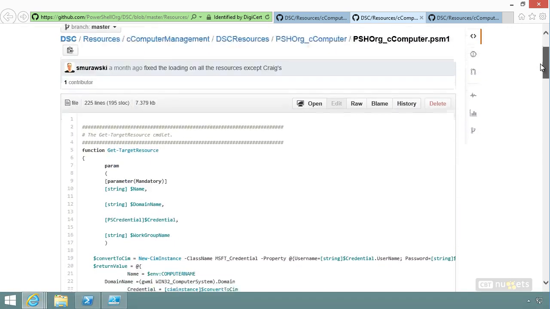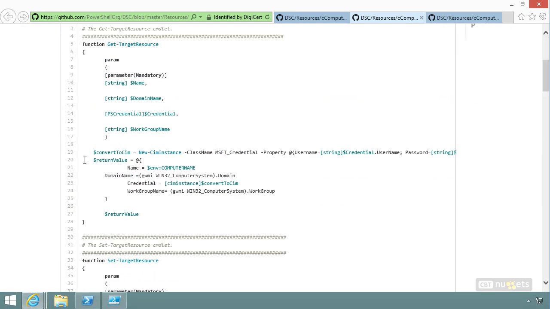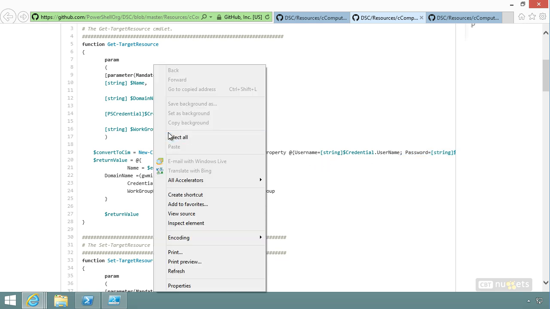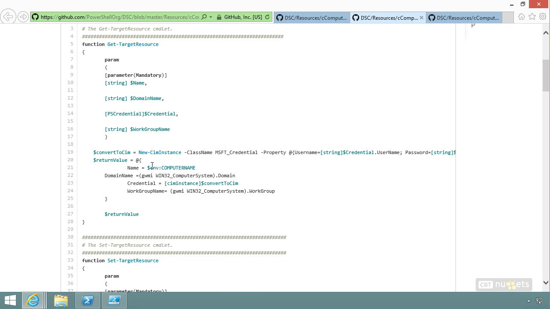Let's start by walking through Get-TargetResource. The first thing this is doing is creating a new CIM instance of Microsoft's credential object, and it's providing the username that you passed into the credential and the password that you passed into the credential. So I can scroll over a little bit to see the rest of those. So that's the incoming credential.